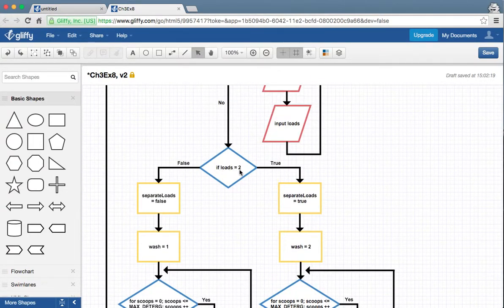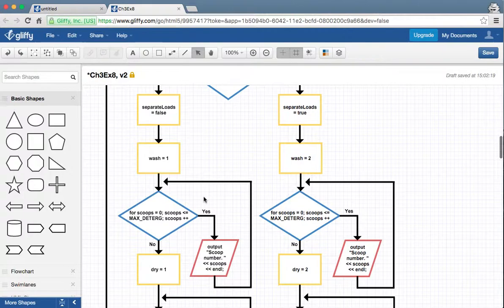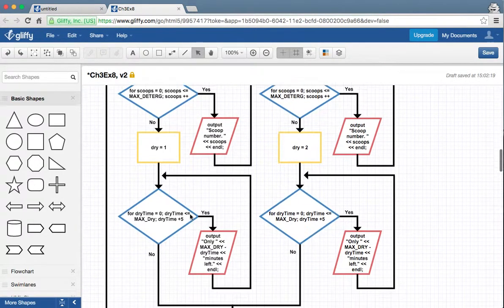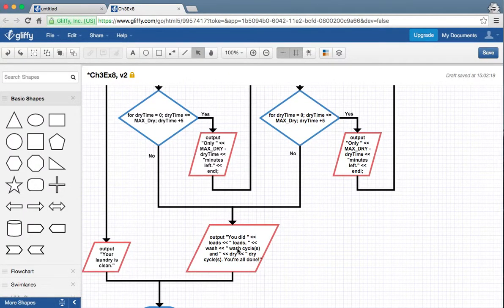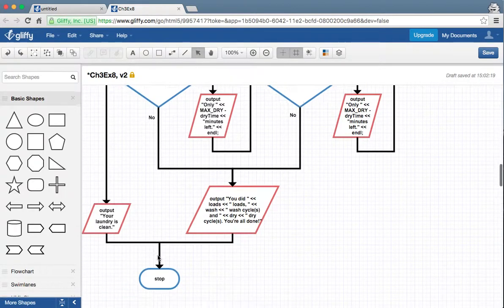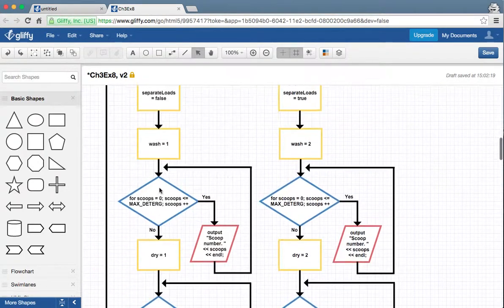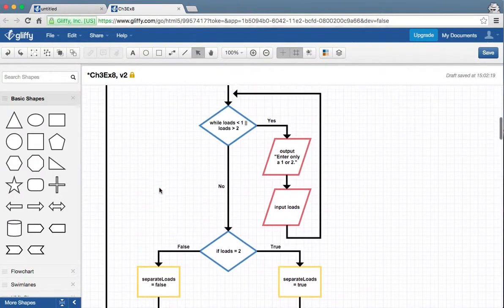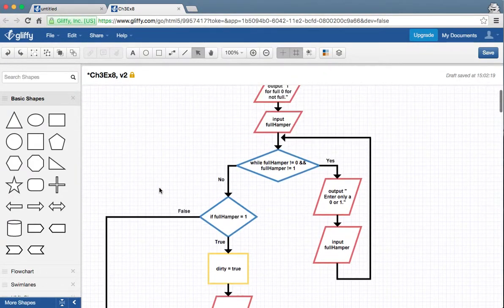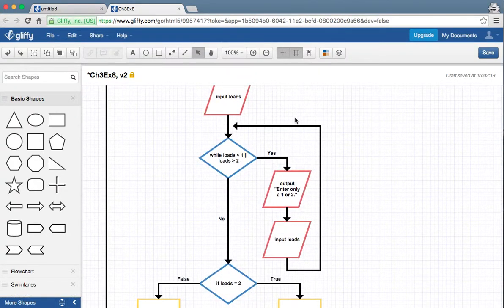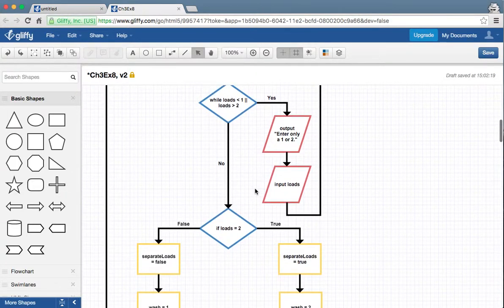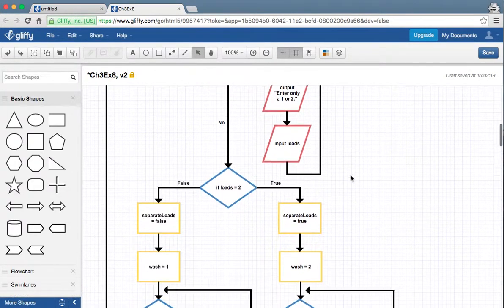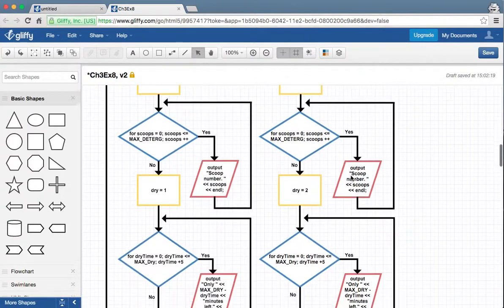And if separate loads is false, so we've got 1 load, it's basically the same thing except for wash is 1, dry is 1, and then we have an output statement you did, and it kind of gives us our results. And then it stops. So this one's a little bit more complex, but if you take out this validation here and this one here, then you don't have as much, but it's not too difficult there.